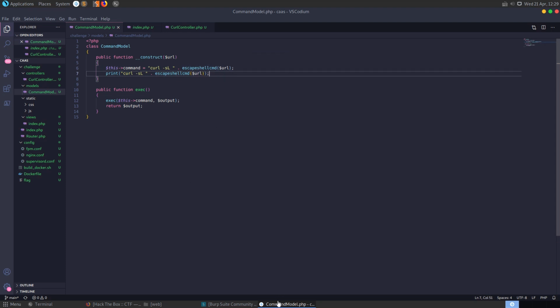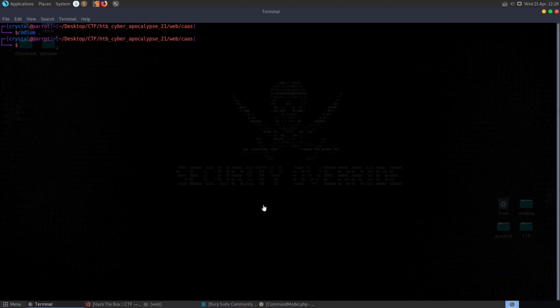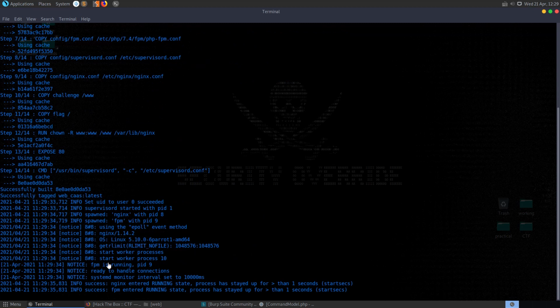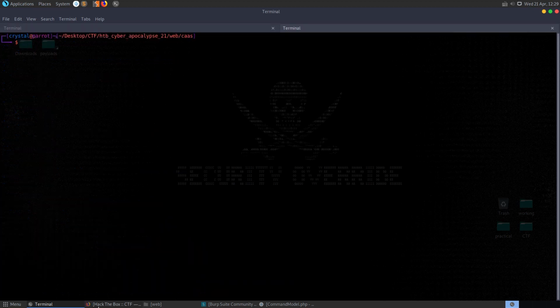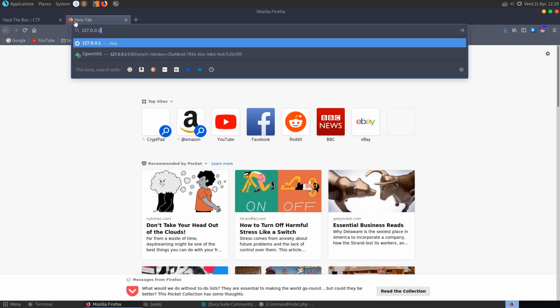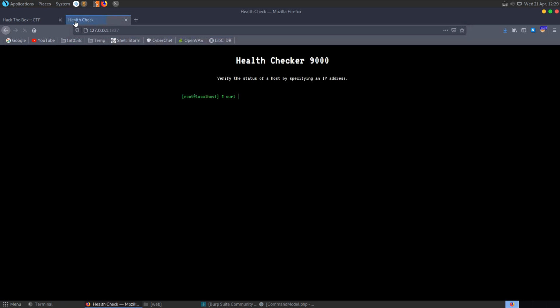So let's launch a Docker instance and we'll build the Docker, and we'll go and test this out and have a look a little bit further into the escapeshellcmd. This is going to run on port 1337. Let's go to the address 127.0.0.1:1337, and we have the curl prompt here, so we could try and enter something in.